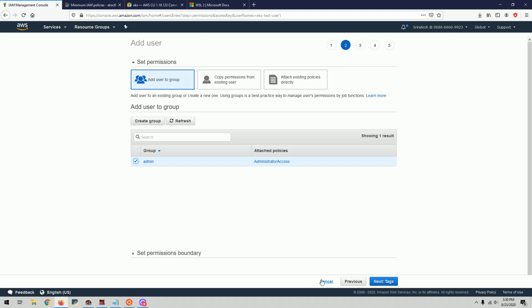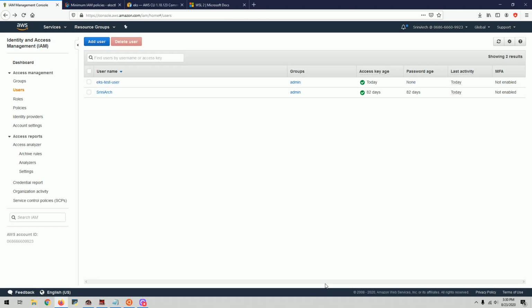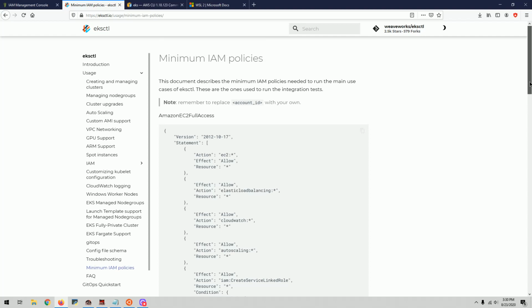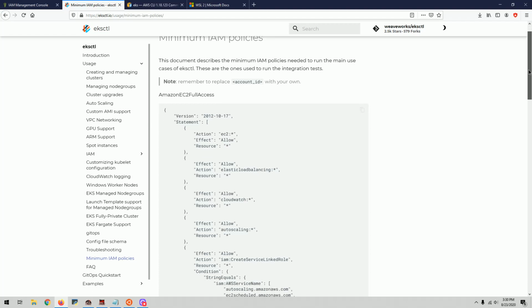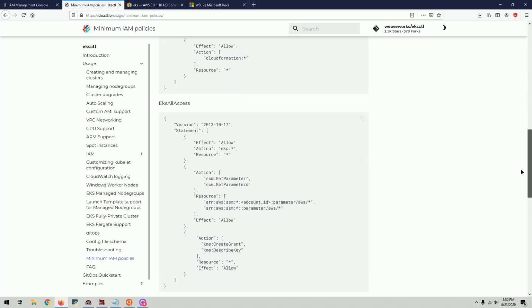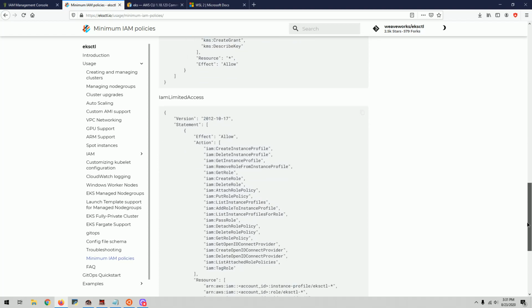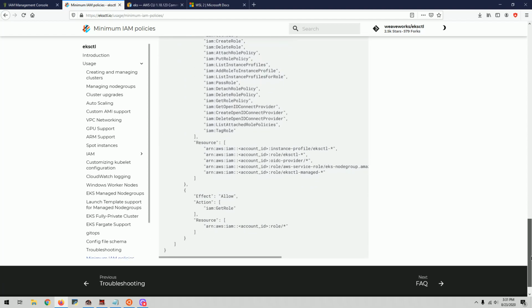In real life, you actually want to give this user the very minimum set of permissions that are required to run the cluster. So I'm going to add a link to the actually required permissions for this user. It's from the eksctl website, called minimum IAM policies. You can go through these policies, create a user or a group, and attach those policies to the user or group.